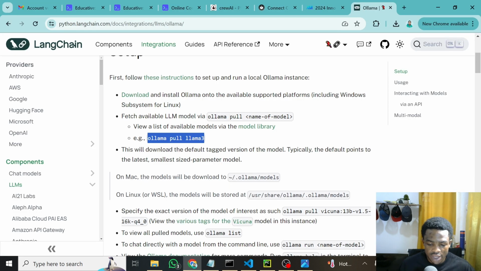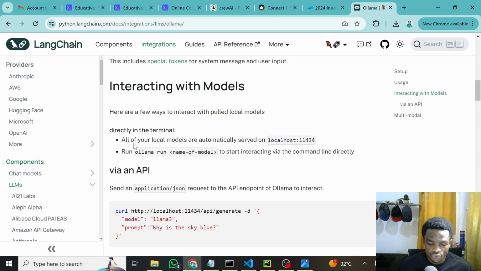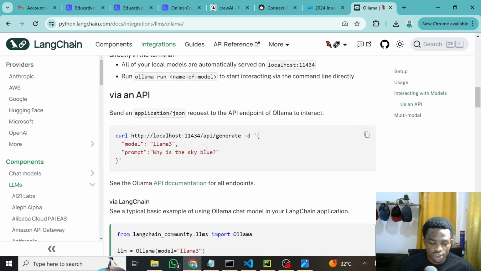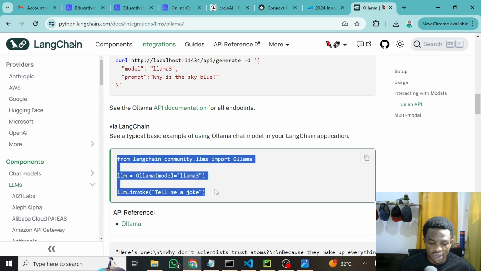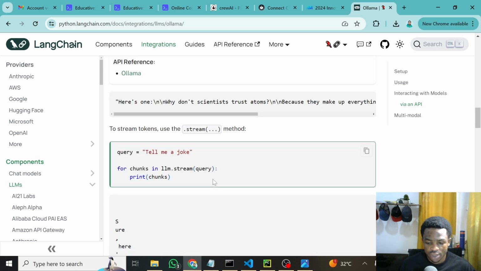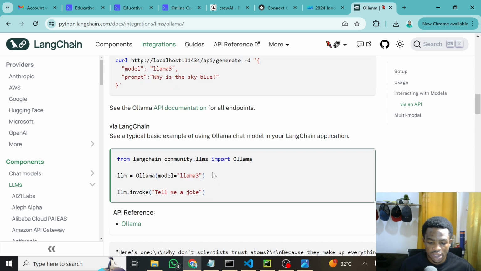After downloading it, you can use Ollama directly in your terminal, because it's automatically saved on localhost at this particular port. Also you can use it via this API, or in Python using the LangChain framework, accessing it this way. So we will be accessing it this way in our code. That's all you need to set up Ollama on your local machine.